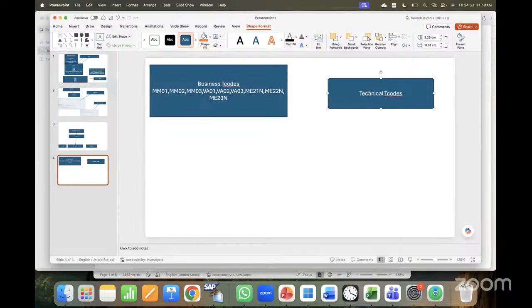What are the examples for technical transaction codes? SE11, SE38, SE37, SE80, SE91 for message class. Right? We are yet to start other topics like smart forms. All of this falls under the technical transaction codes.